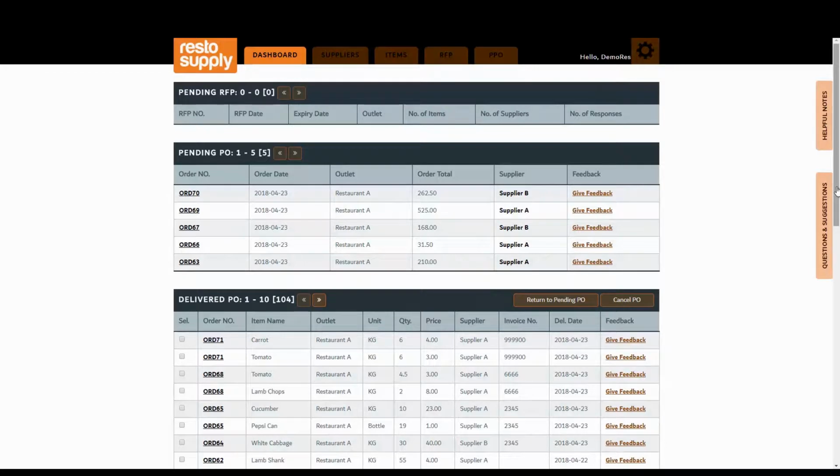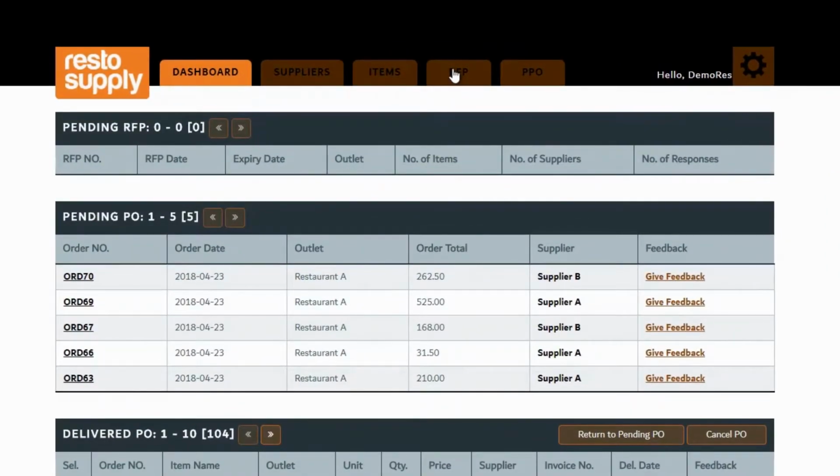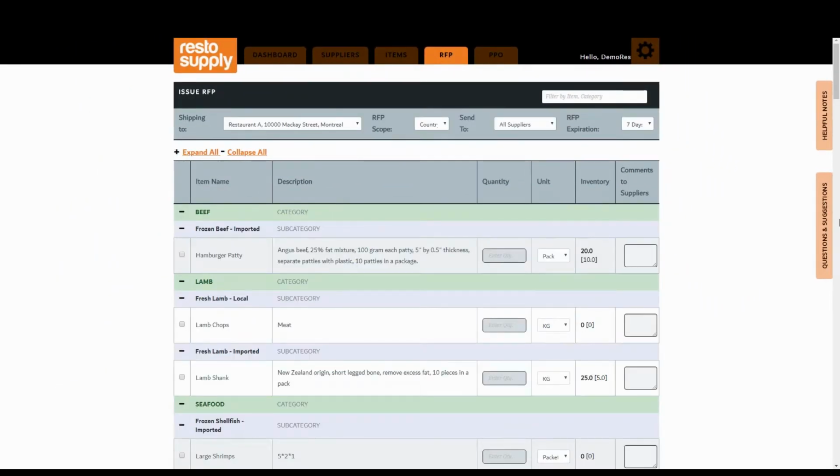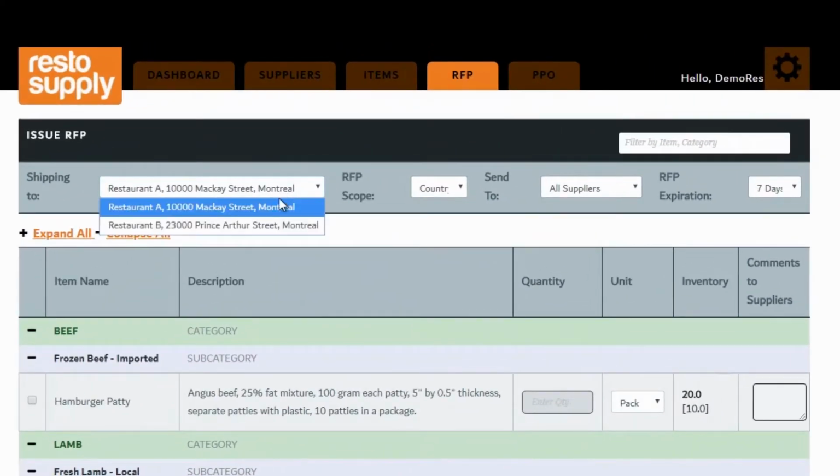To request for a new pricing, click on the RFP tab on the top. From this page, you can issue a new RFP to your suppliers. To issue a new RFP, select the shipping address, RFP scope, whether you want to send to all suppliers or to non-PPO suppliers, and enter the expiration date.